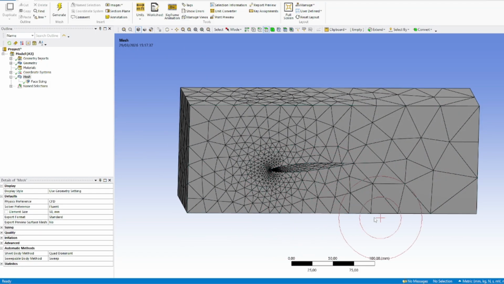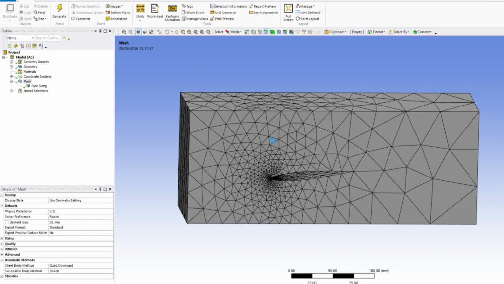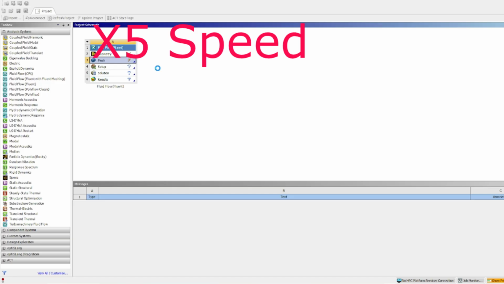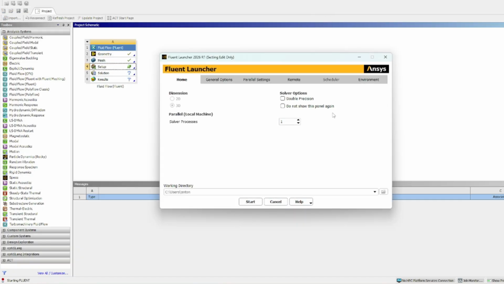So you can close mesh, and you will come to setup. Before entering setup, while meshing is closing, you will come to setup, right click on mesh, and click update, because this is the sign that you have to update to transfer the information into setup. Update. Once the information is transferred, we'll double click on setup, and this little settings window should appear.